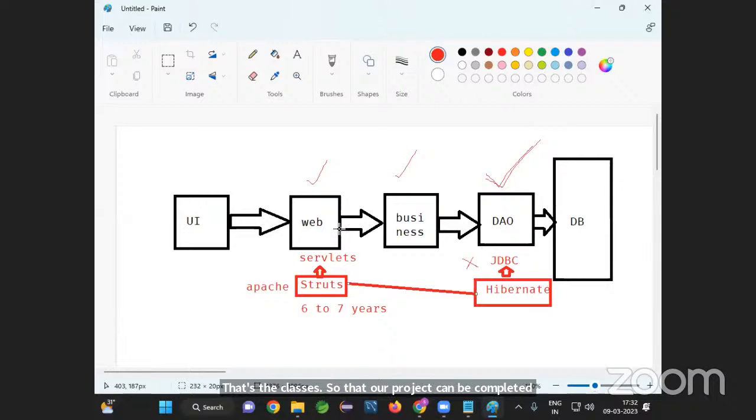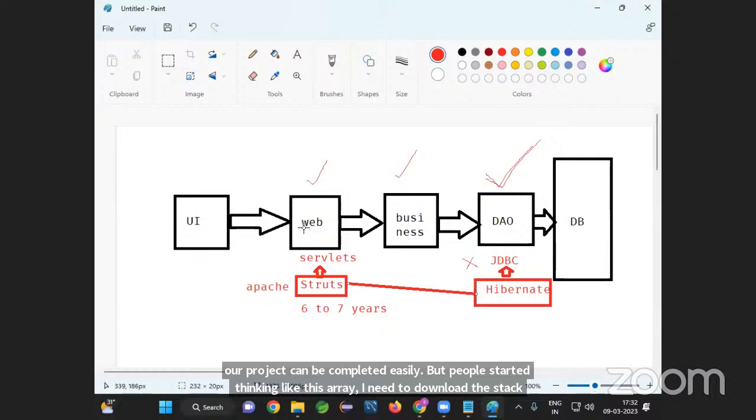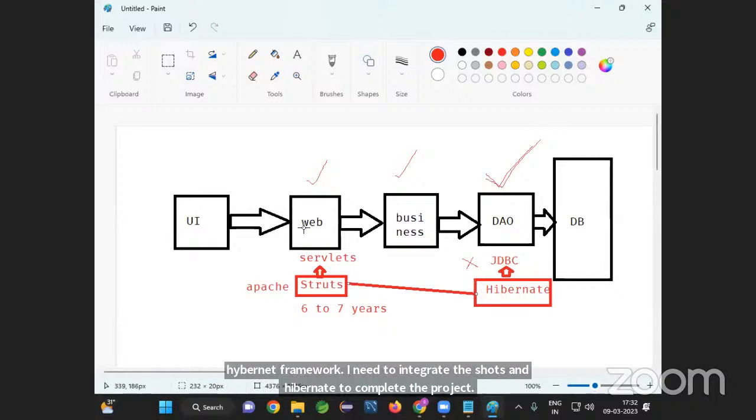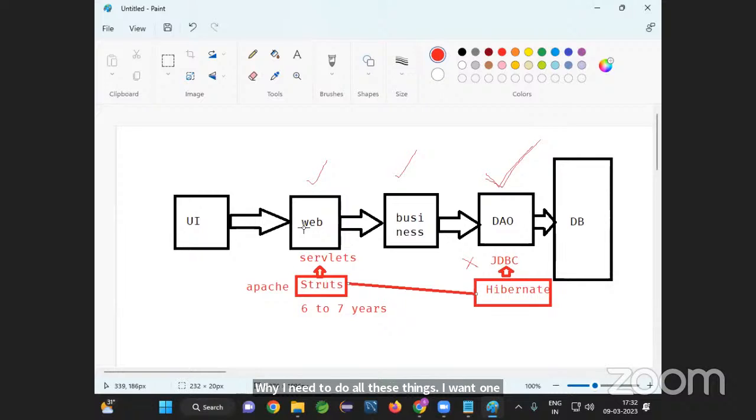But people started thinking like this: I need to download the Struts framework, I need to download the Hibernate framework, and I need to integrate Struts and Hibernate to complete the project. Why do I need to do all these things? I want one framework to develop the entire project. That's where the Spring people applied their criminal thought.